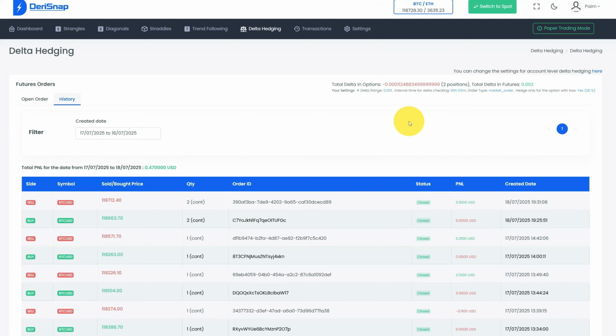In this case, the total position delta reached minus 0.002. So the bot automatically bought 2 quantities of BTC USD as a hedge. Later it closed the existing hedge to rebalance the position, as delta went below the set offset value. This helps maintain a neutral delta and reduces directional risk in your overall portfolio.